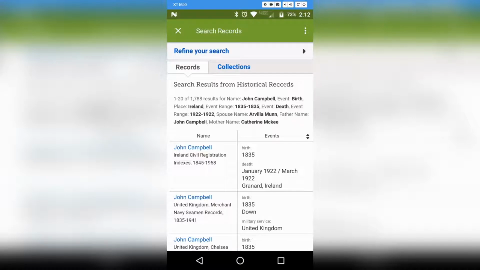So what it's doing is the same thing as it would do on the familysearch.org, which is pulling up the most likely thing at the top, and then as you go further down, things that are less likely to be what you filled in. If you want to edit your search, delete some of the information or add more information, you just click up here where it says refine your search.